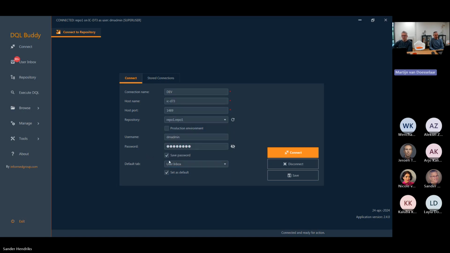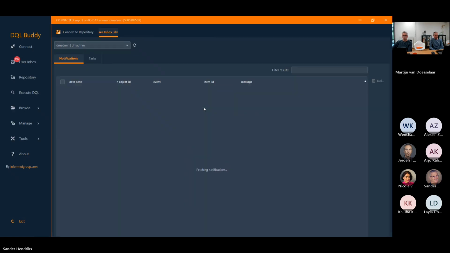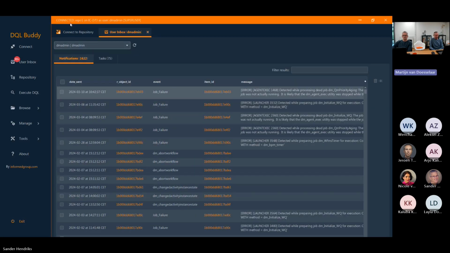You can also specify whether you consider the docbase that you're connecting to a production environment. I'll do that for a moment. And then I can connect. And then you'll see the title bar of the application now shows as orange. So this is a warning that you're now looking at a production environment. So that's new in this version. And it opened my default tab, so the user inbox, which is also one of the new things in DQLBuddy 2.